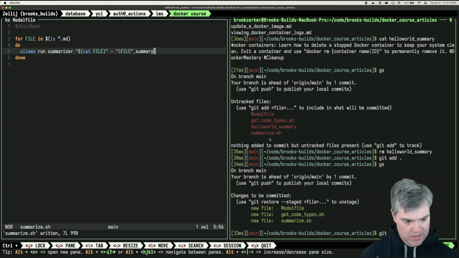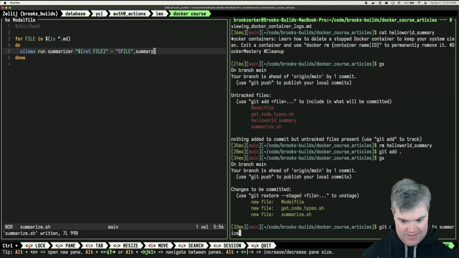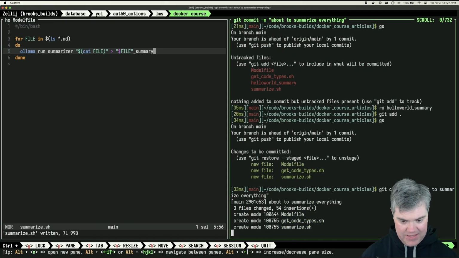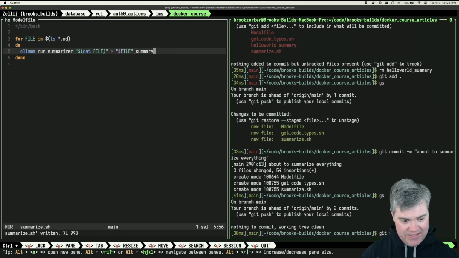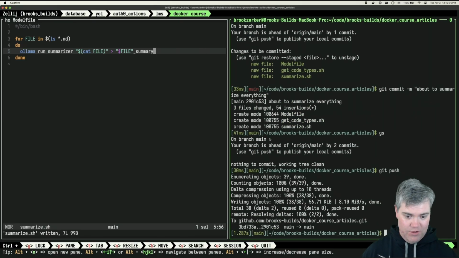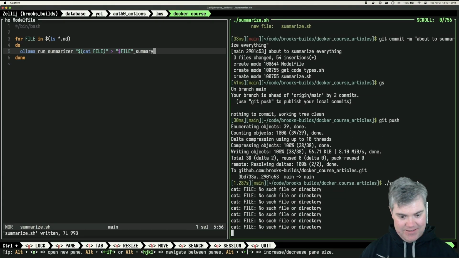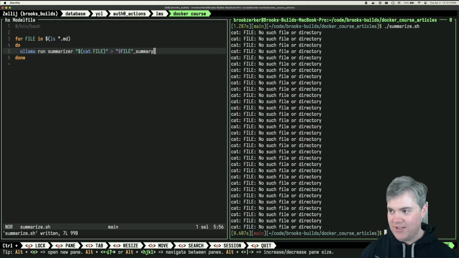Okay, so about to summarize everything. Now I'm basically running the summary here. I'm committing everything first because there is a decent chance that I'm going to blow up a bunch of stuff. So having that saved away in Git means I can go back to it in case I need to. All right, so let's now run this summarize. No such file or directory. Cool.